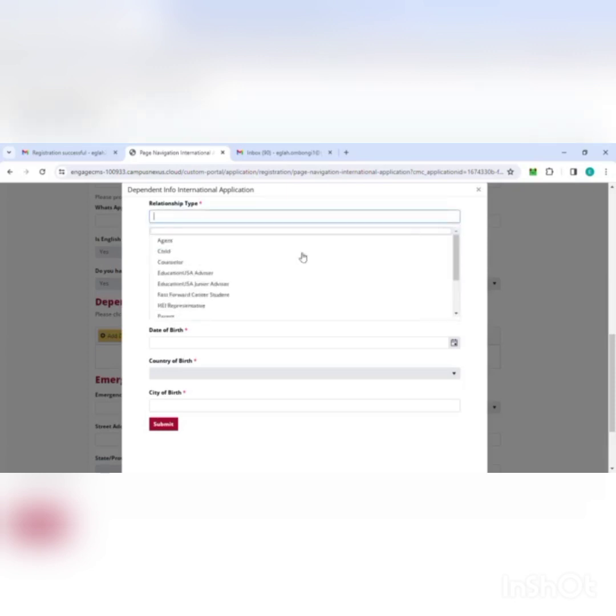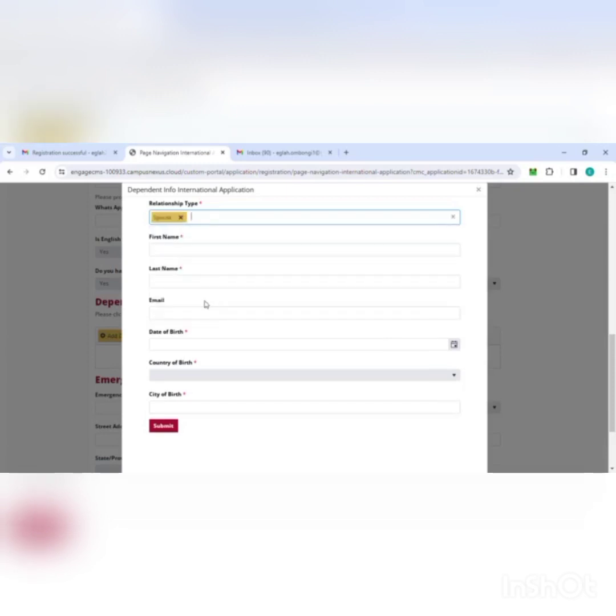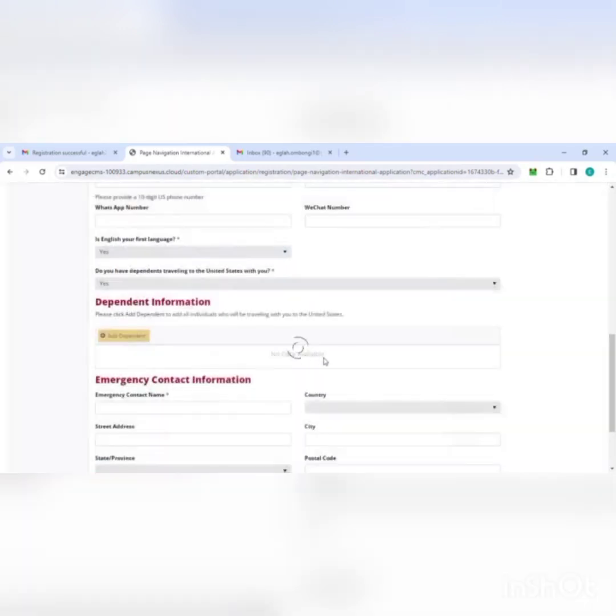Then I proceed. Emergency contact information. So here you need to give either your father, your mother, your brother, or your sister's information, one of them. Emergency contact name, for example, I will give my sister's name.